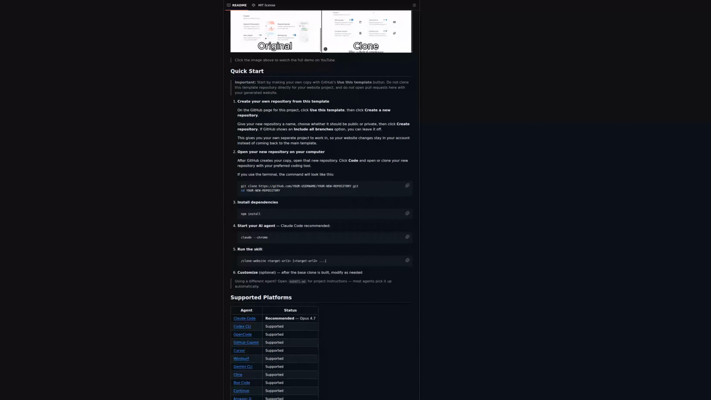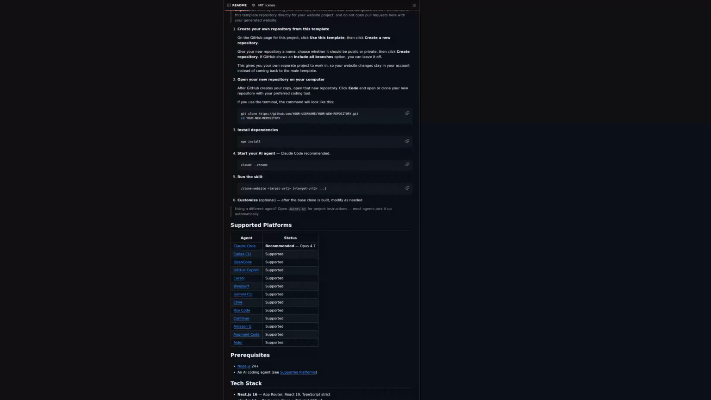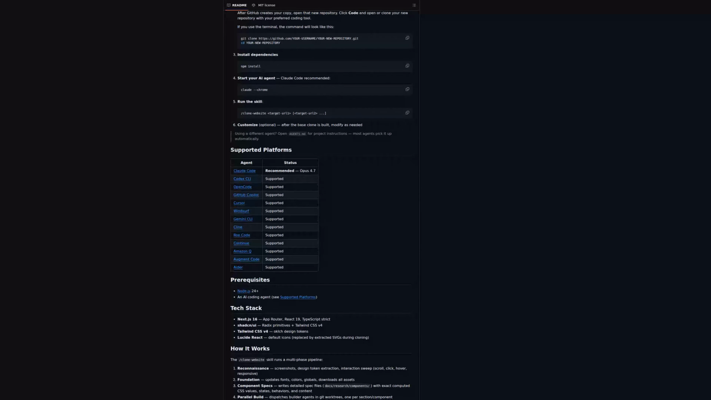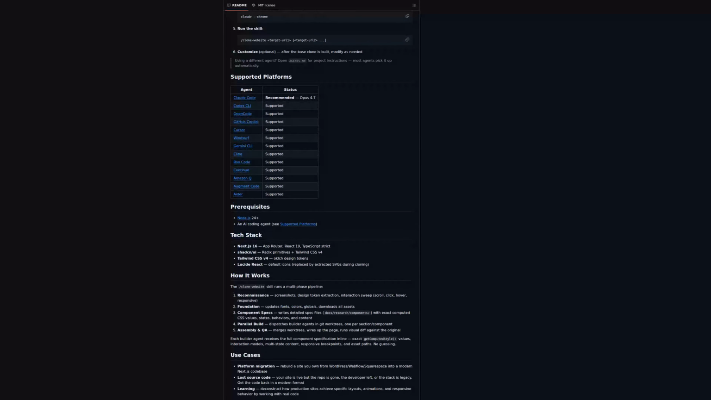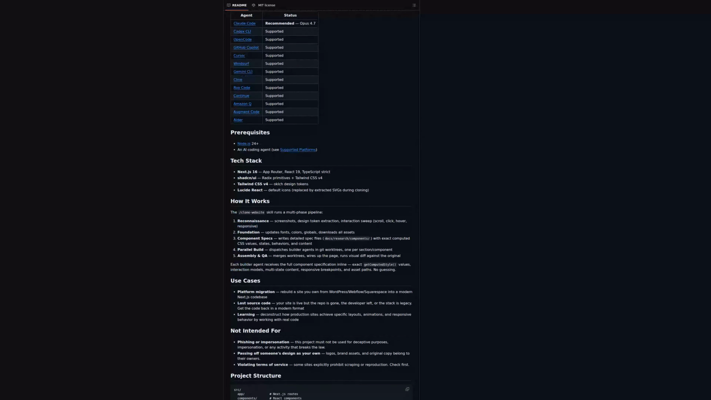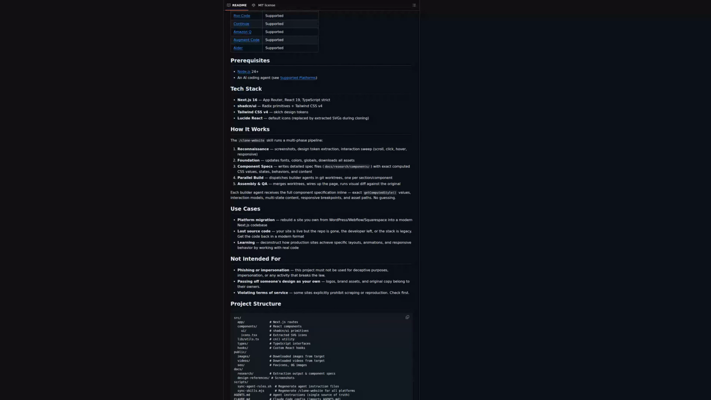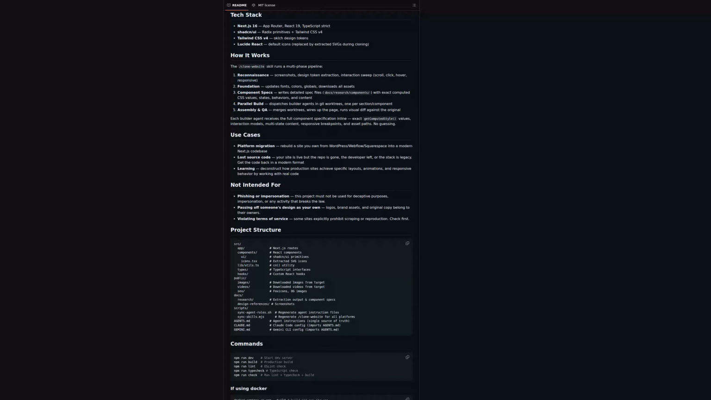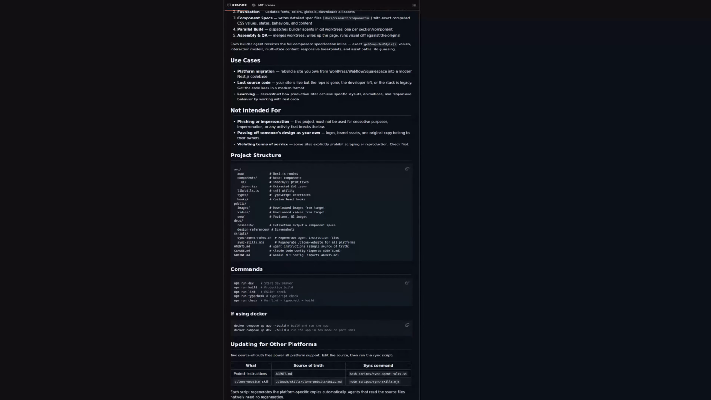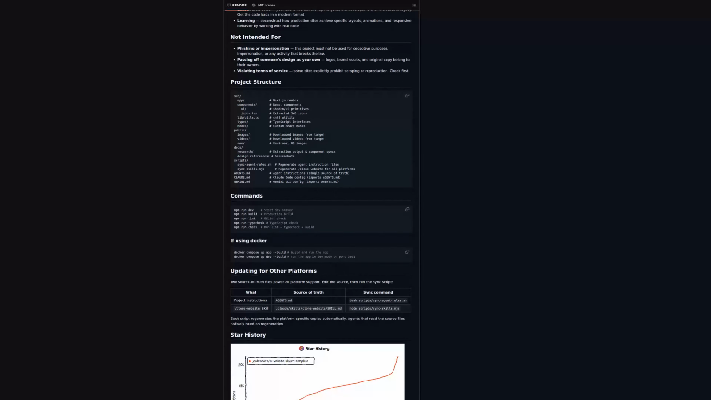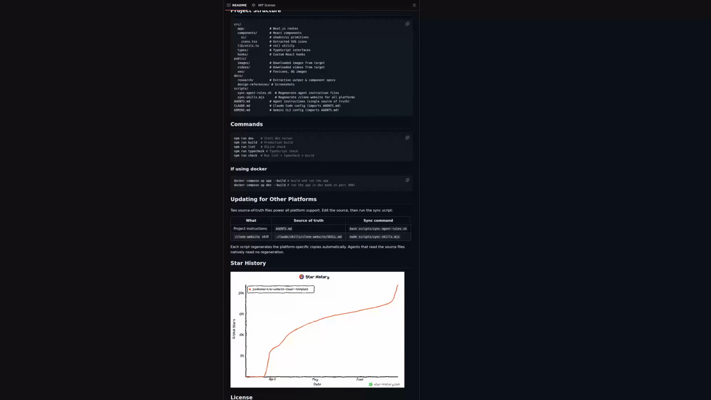Reconnaissance extracts exact computed styles and design tokens. Foundation rebuilds the theme. Component specs document every interaction state. Parallel builder agents construct sections simultaneously. And assembly merges it all into a clean Next.js 16 app. One command. What used to take a month now takes an afternoon.